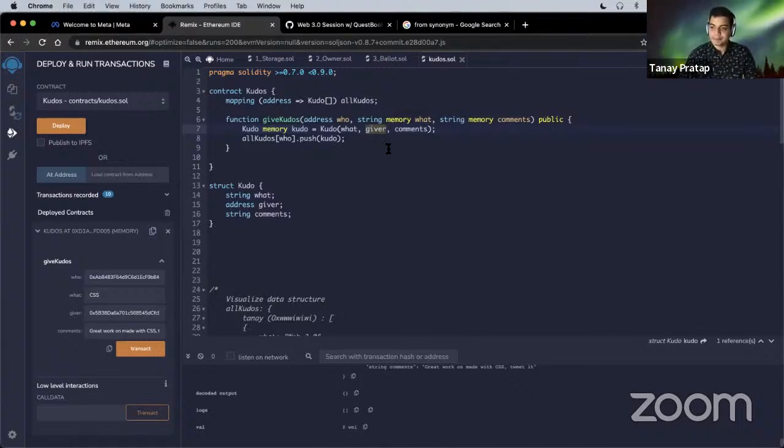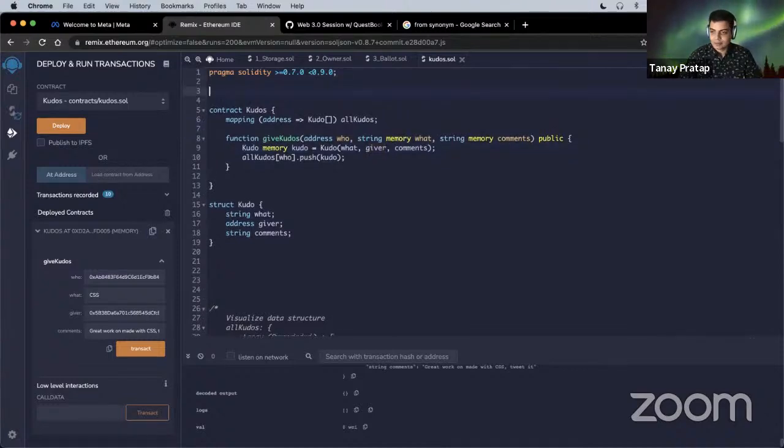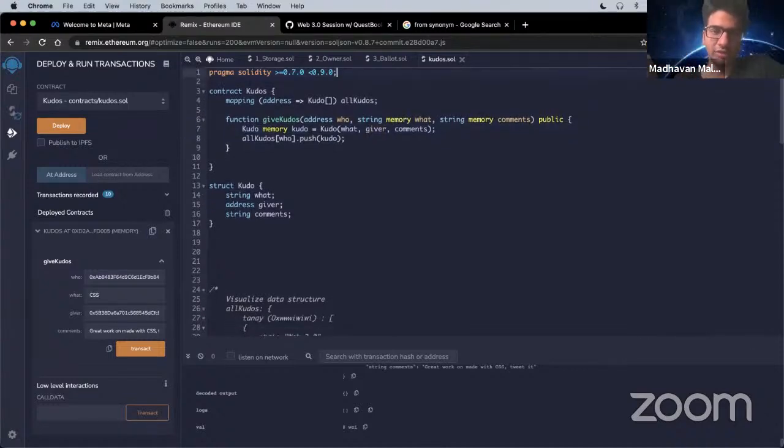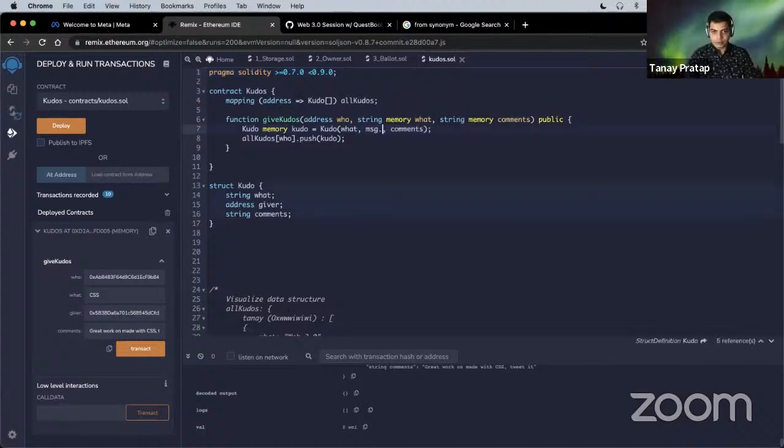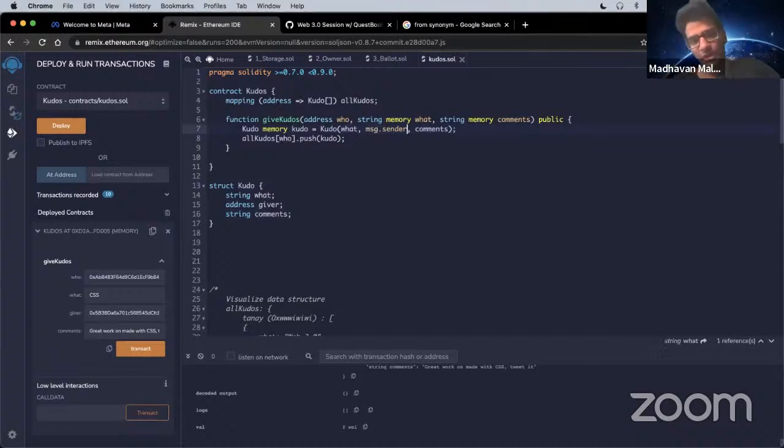So now I'll introduce one more type of a variable called a global variable. Global variable is not something that is in the control of the programmer. It's global at Ethereum level. That's a global variable called MSG. So inside the function itself, you can write msg.sender. So now there is a global variable called message, msg, that Ethereum populates for you.